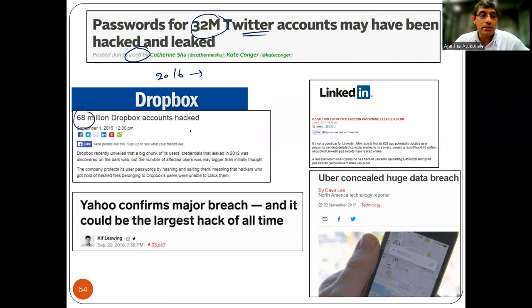68 million Dropbox accounts have been hacked, right? These are all not HTTPS-like secure things, right? The databases have been hacked. LinkedIn, 6.5 million encrypted passwords have been hacked. Yahoo confirms a major breach. Uber concealed a huge data breach, right, in 2017.